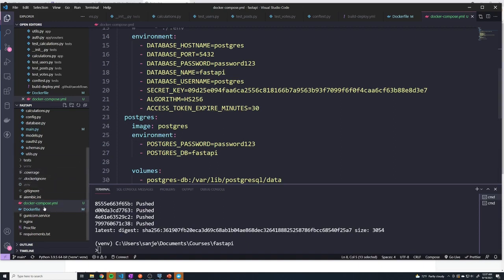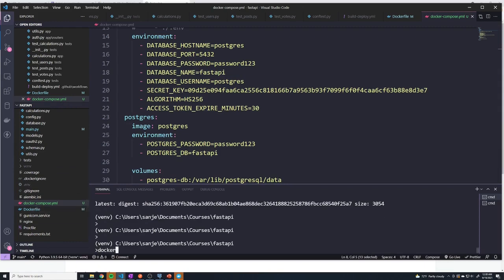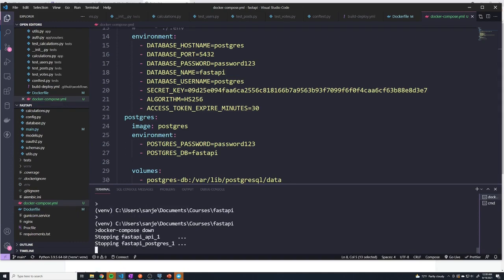And so what I like to do is I actually like to create two different Docker compose files, one for development and one for production. So that's what we're going to do. But first of all, let's do a docker compose down so that we can just tear everything down for a second.